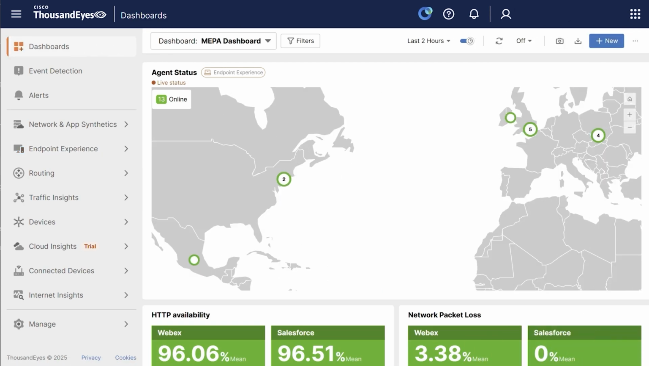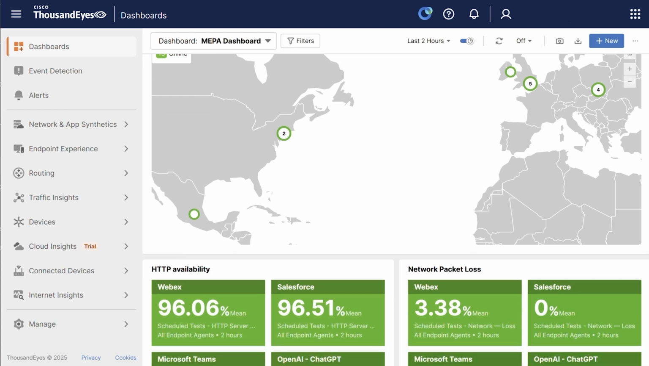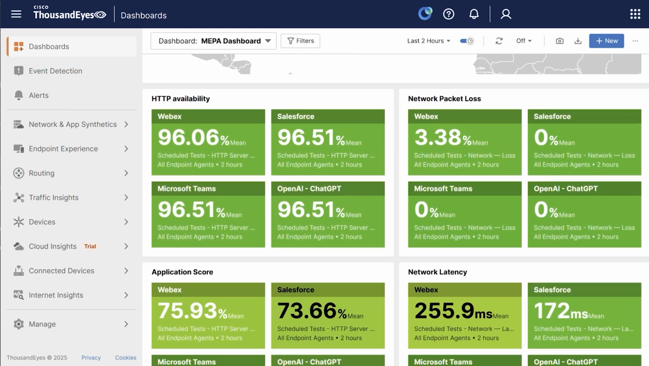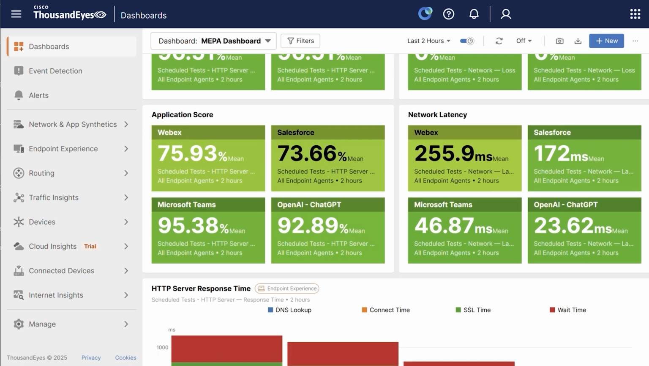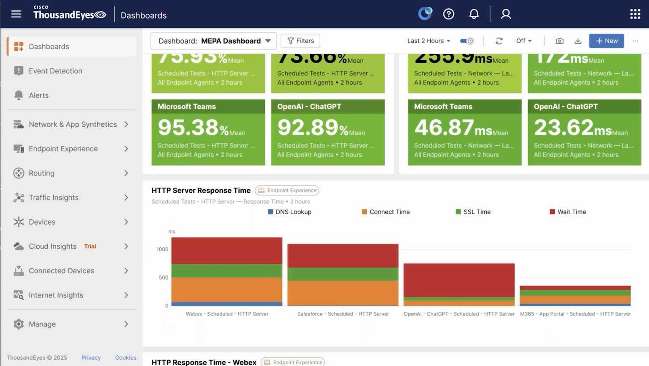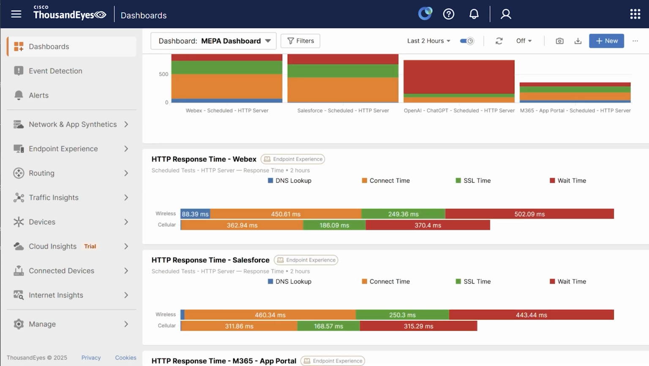And finally, when we look at the dashboard, you can see the telemetry data from mobile agents that are actively running tests. So we can see details like agents installed, HTTP availability, packet loss, latency, jitter, and HTTP response time. We also get a breakdown of the connection type here.